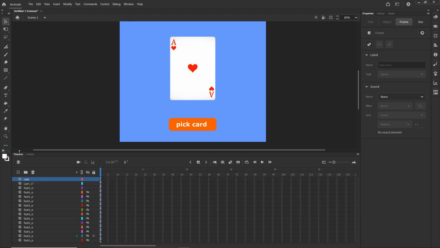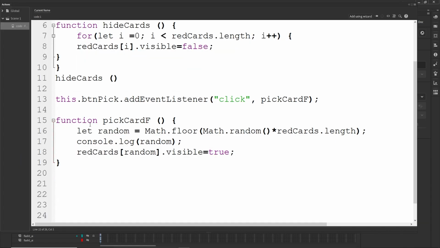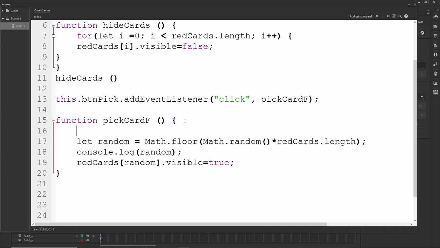So what we need to do is very simple. Every time that we click on the button pick and we call the function pick card f, we want to call this function hide cards. So this hide cards is going to hide all of the cards, and we are going to have visible only one card, because at the beginning all cards are hidden. But if all cards are hidden and I call a function to hide all cards, it doesn't matter. It's not going to give me an error that the cards are already invisible. Cards are invisible, and I'm going to try to make them invisible one more time, so that's fine. And then we are going to show one card.